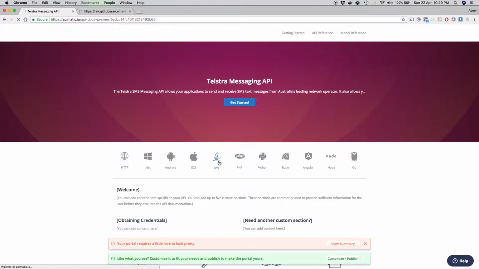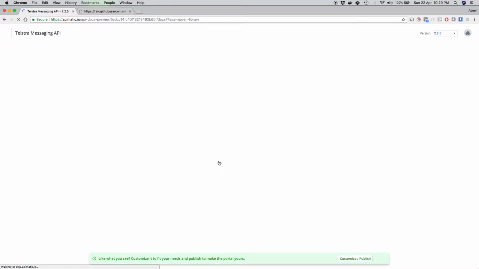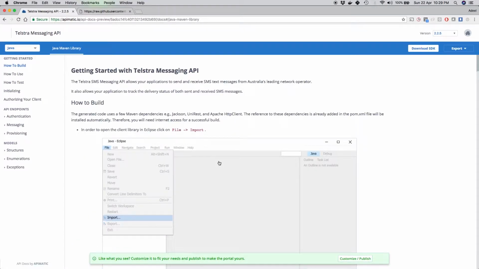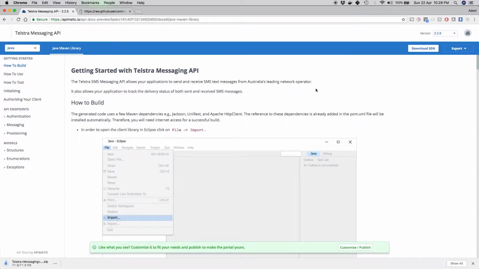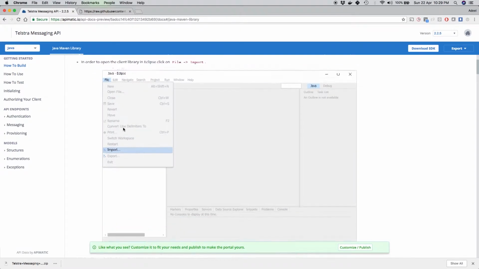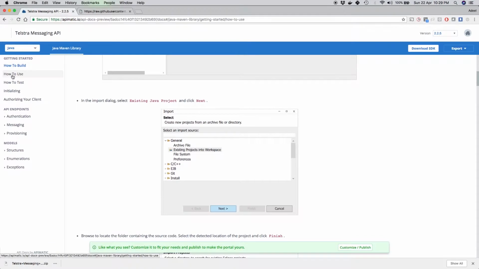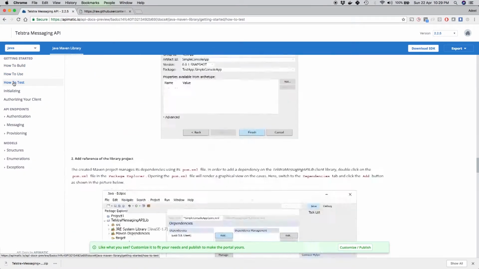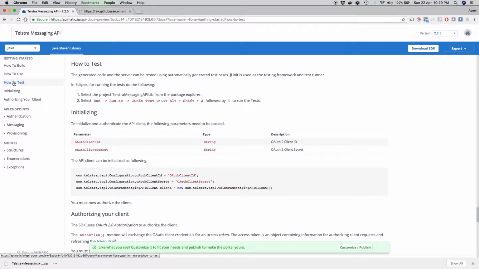For example, if I click on Java, I've been taken to the docs, how I can download the Java SDK for this API and how can I use it. So you can see the instructions given in all major IDEs. How can I build it? How can I use this SDK? How can I test it? I hope you know that APIMatic also automatically generates test cases, unit test cases in every language.